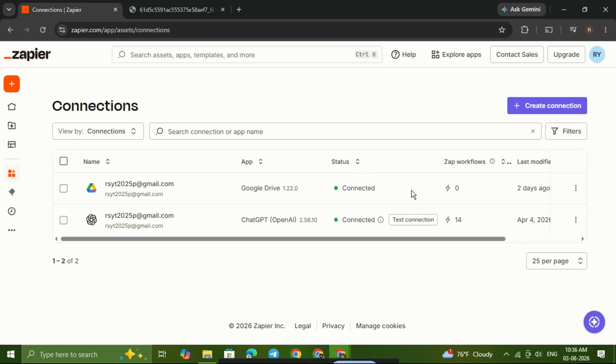From here, you can create zaps that trigger whenever a new form submission comes in, or use Paperform data to send notifications, update records, or move information into other apps automatically. This is where the real power of Zapier starts to shine, because you can connect Paperform with hundreds of other tools without doing the work manually.